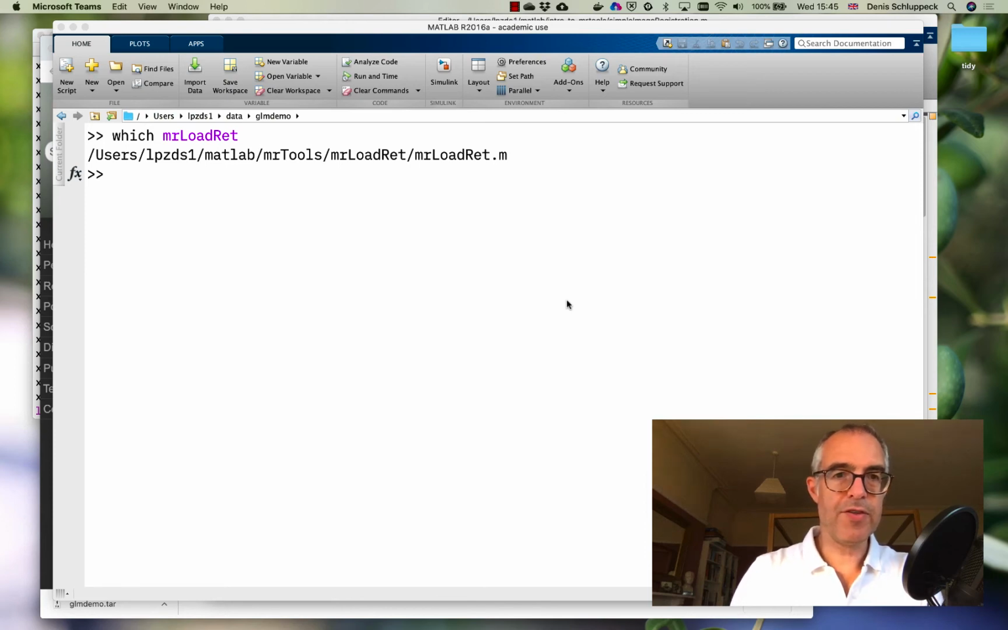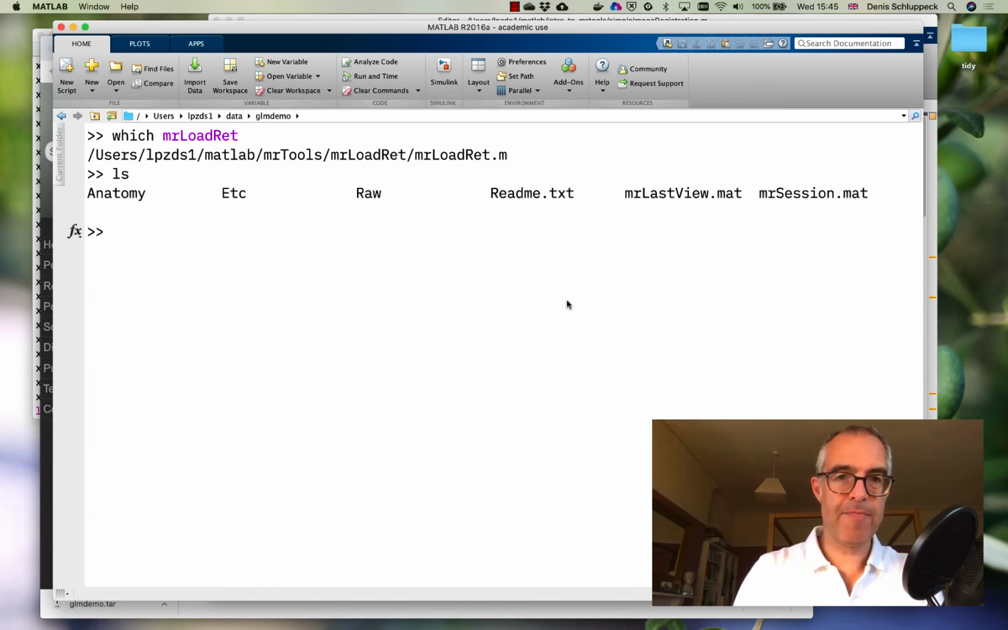All right, so this is just a quick reality check on the glmDemo dataset, just to make sure that the alignments and everything seem to be going okay. So just to orient you here, this is the dataset as downloaded from the website.